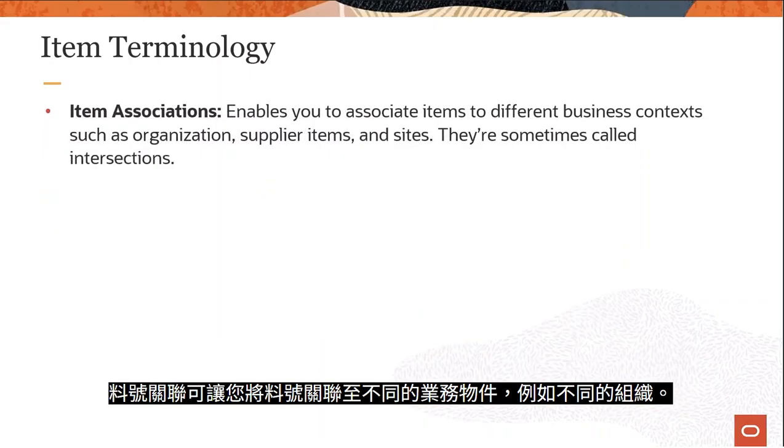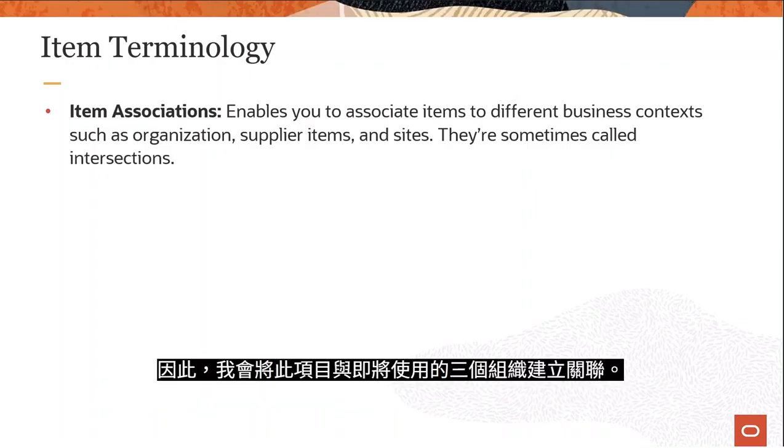Item associations let you associate your items to different business objects, like different organizations. So I'm going to associate this to 3 organizations where I'm going to use it. It could be a supplier item or specific to a supplier site.